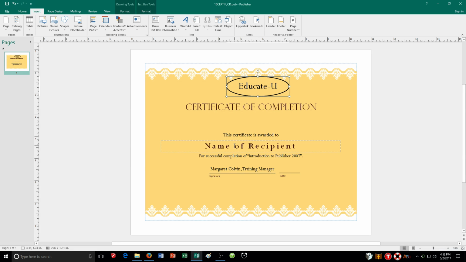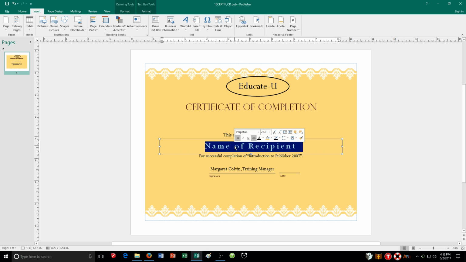It says here that we need to click and delete name of recipient, but not its text box. So I'm clicking inside of it, backspace, perfect. I finished step number 12.